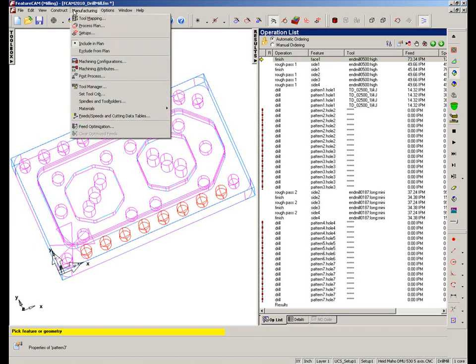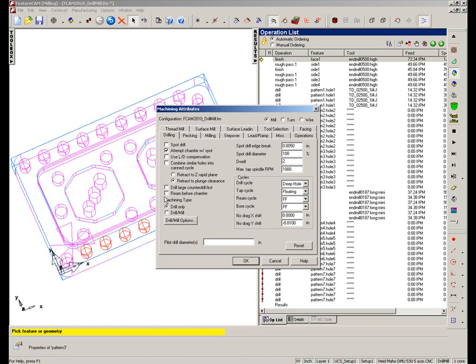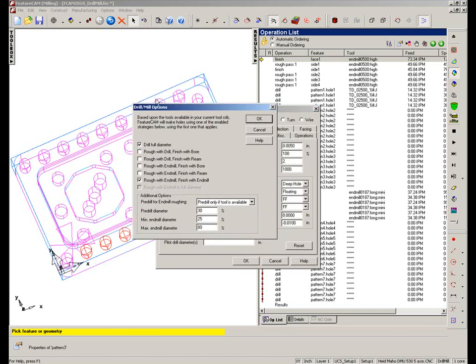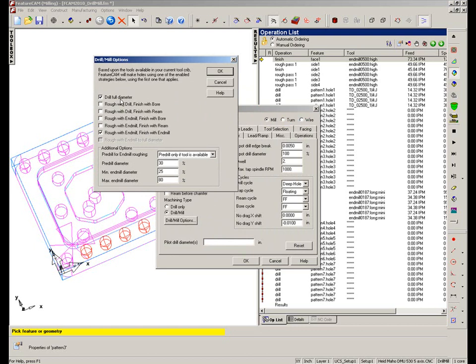So from the manufacturing tab, I'm going to go into the machining attributes, and under the drilling tab you can see we have two options here. We have drill only and drill mill. If I select drill mill and go into the drill mill options, you can see we have a number of different options available to us. In this case I've got the first option, which is drill to full diameter. So this basically means if FeatureCAM finds this drill operation, it will drill the hole normally as it would do with any drilling operation.